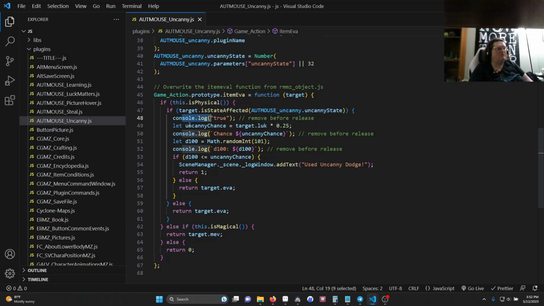This next line and all the ones that say console.log, these are error checks that I put in. And I put a comment in so that I know to delete it before I release this. So we're going to say true if it is affected by a state. Then we're going to declare a variable. The let keyword means that this variable only exists inside the if statement, and that protects it from overriding somebody else's variable. So we're going to create a variable called uncannyChance equals target.luck. Again, the target from up here, its luck stat times 0.25 to get 1/4 of their luck stat.